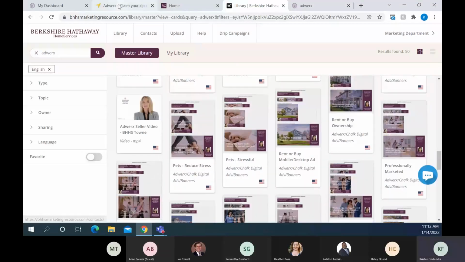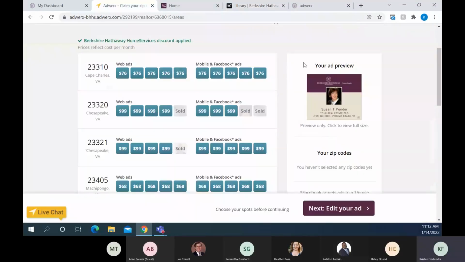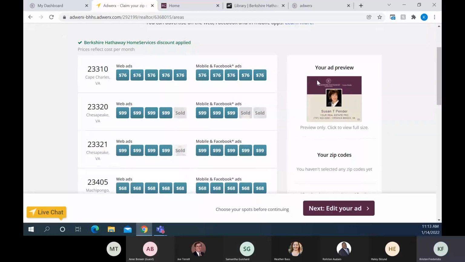All right, let me get back to that Adwerx dashboard now that we've just taken a small detour to be able to create your ads. Remember, again, customized ads can go through the marketing department with no problem. Just fill out that custom order form, or you are welcome to use this generic template they have in here, or feel free to use the marketing resource library to go ahead and build your ads for Adwerx.